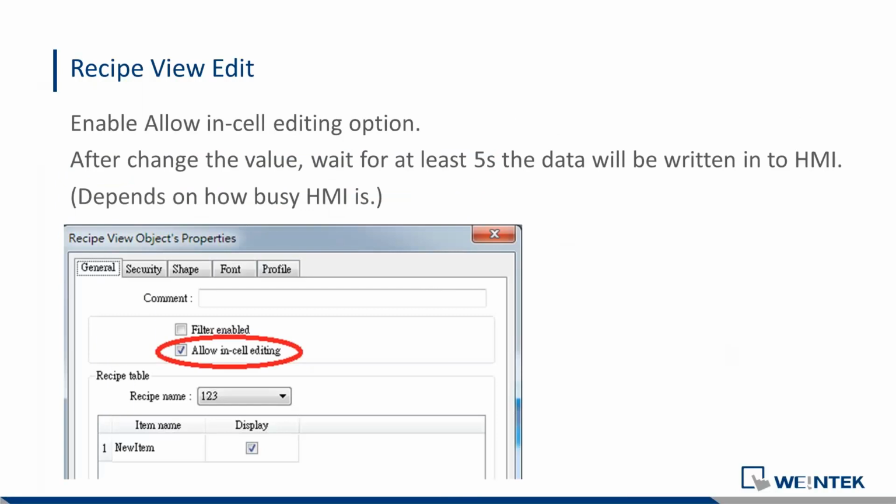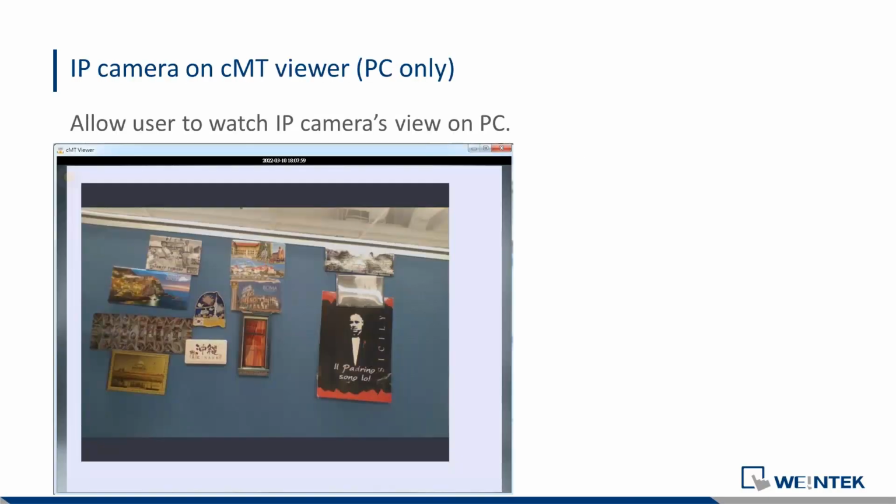And there's one thing I need to remind you: after you change the value on the CMT viewer, you need to wait for at least 5 seconds, and the data will then actually be written into the HMI. It also depends on how busy the HMI is. But you need to wait at least 5 seconds before turning off your HMI. Otherwise, the value will not be saved in the HMI. All right, 5 seconds at least. But if your HMI is busy, you need to wait a few seconds more. So this is recipe view edit.